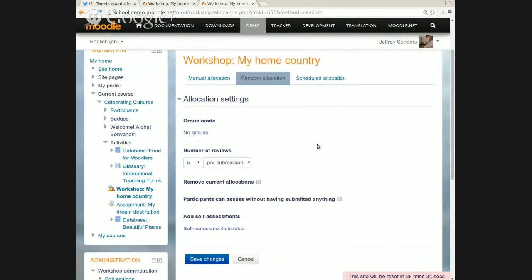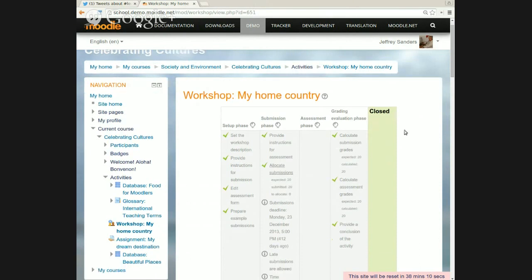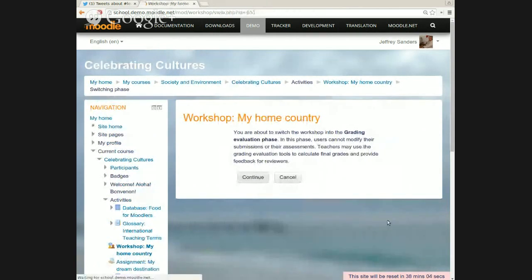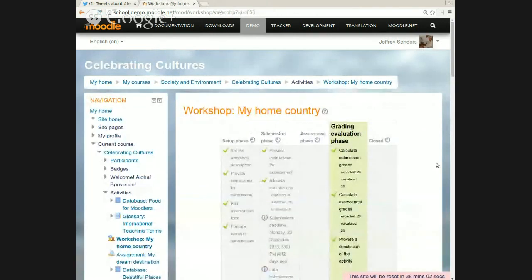Now, in our workshop, we allowed late submissions, and all these late submissions had to be allocated. So every day I was coming to the workshop and allocating all the late submissions. Okay, so that's a little bit about allocation. Let's switch it to the grading evaluation phase, because that's a really interesting phase to see as a teacher.